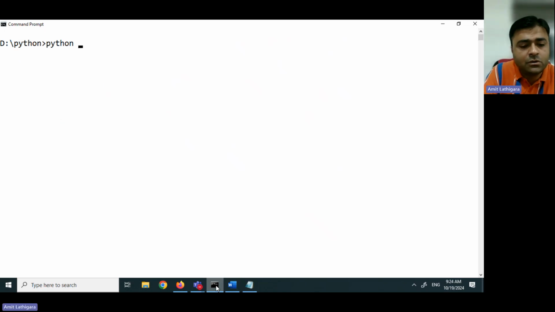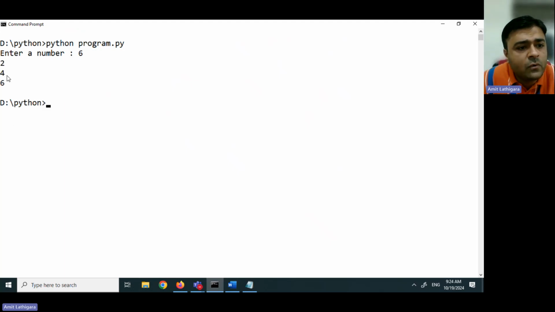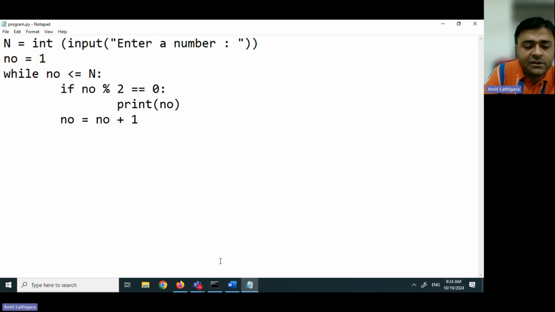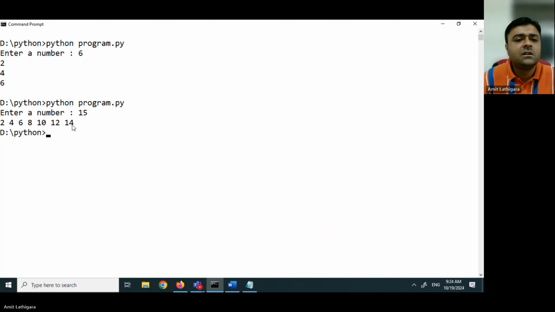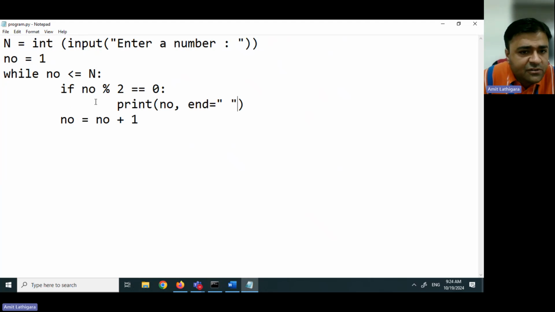So Python program, enter a number. Let me enter 6. So it is going to print 2, 4, 6 on screen. What if we require it on the same line? So here we need to tell it explicitly that at the end, I need one blank space rather than a new line. So now let me enter, say, 15. So it's going to print all even numbers starting from the first number to the entered number. So this is the bigger version of the program.